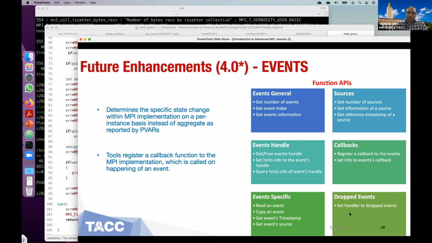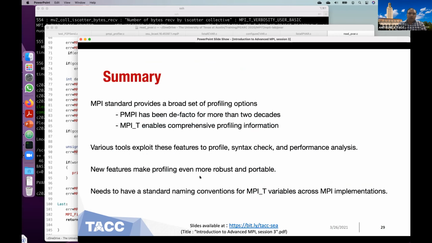For some reasons, if the callbacks are not being called, they are basically the dropped events, and the tools can query those dropped events using some functions defined here. So this is all about the events. I don't have any exercises for it, but this is still in development, and the MPI standard 4.0 has not come yet. But this will be a part of the MPI 4.0 standard in a few months.